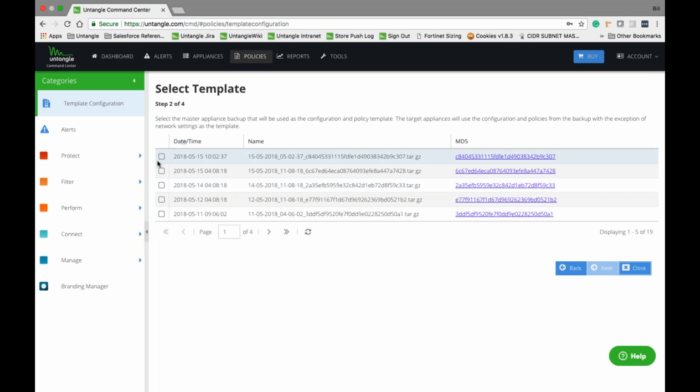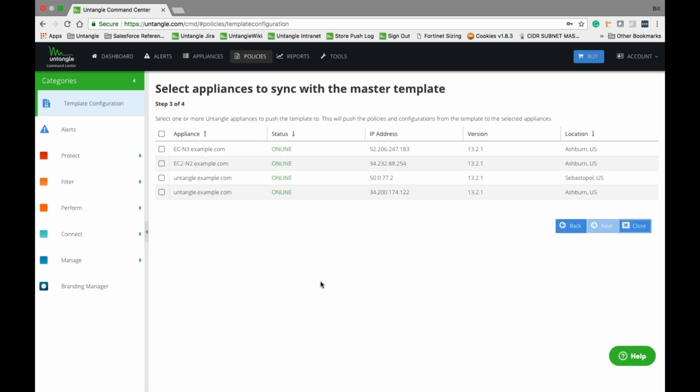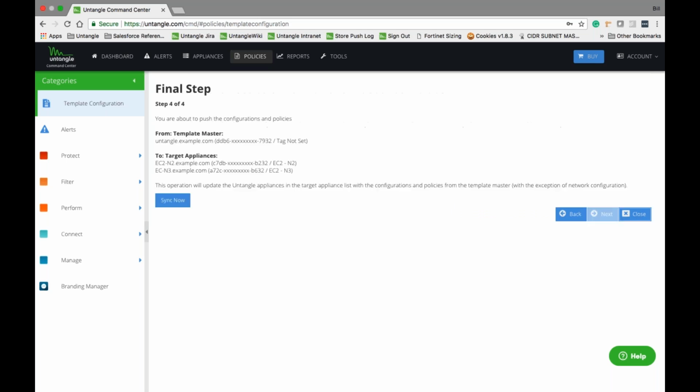So I'm going to select this backup. I made a backup shortly before we started today. I'm just going to hit this refresh button to make sure that I've got it. Click this right here. I'll hit next. And the next piece, you want to select the target appliances. So I'm going to select these 2 target appliances as part of this template. And I can go ahead and sync now.